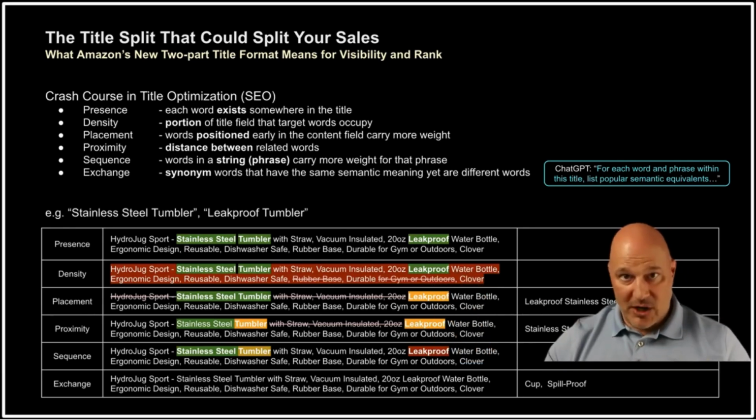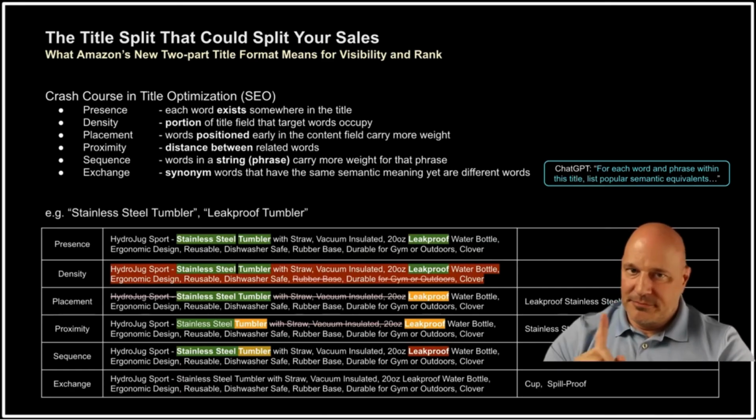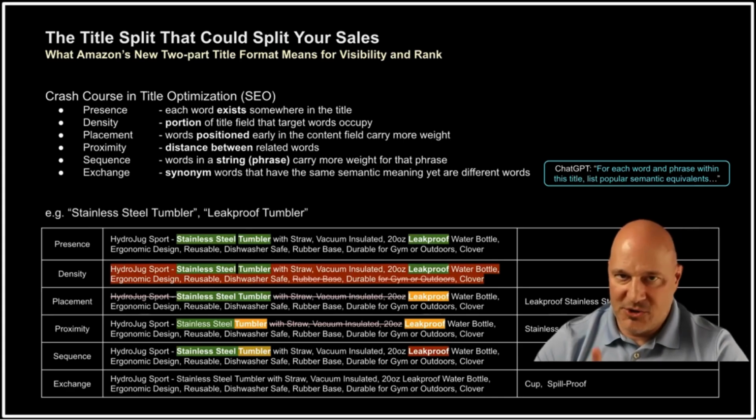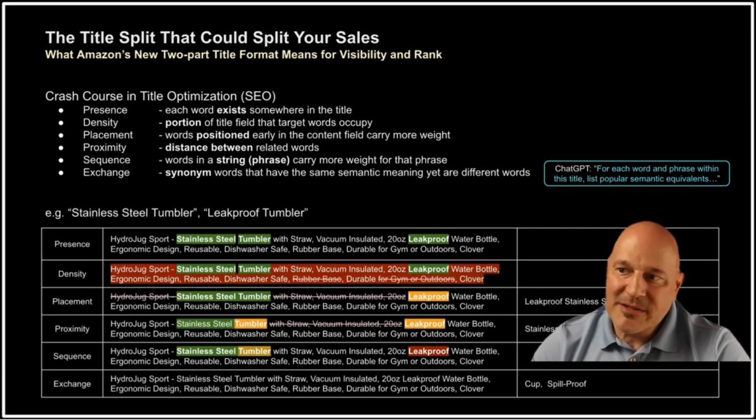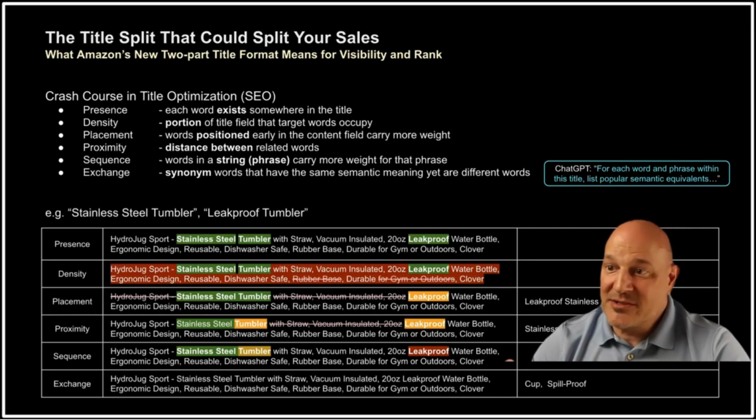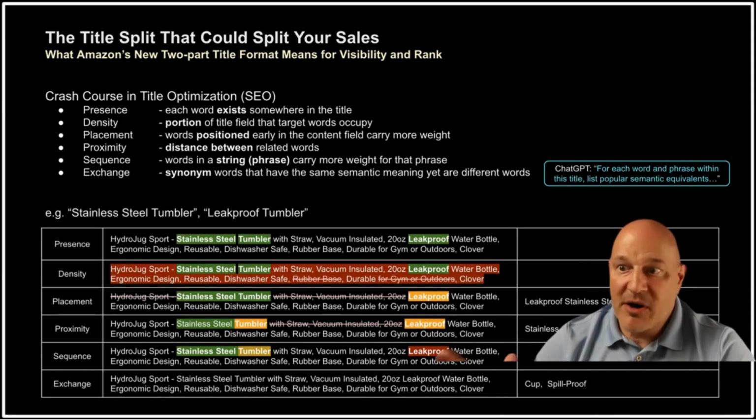Anywhere, right? 200 characters long. Does it exist? It's going to change here. I'll show you in a minute how that's going to change a little bit. But presence can simply be for stainless steel tumbler. If we look at the first row in the table, we can see that right after the brand name, stainless steel tumbler, very prominent, right?